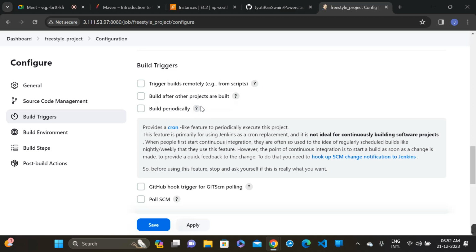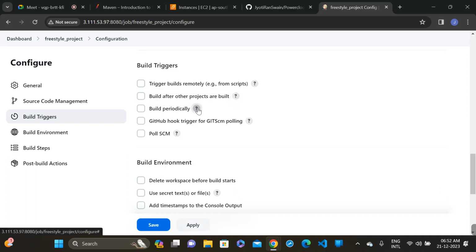And then this one is the GitHub webhook. Automatically, when the developer pushes the code to GitHub, it automatically checks whether there are any new changes in the GitHub account, and then it will start to build, right? Then this is the poll SCM, right?